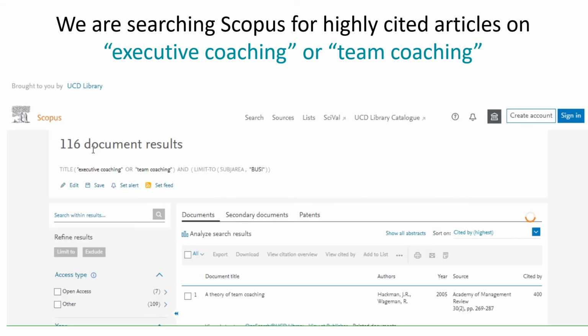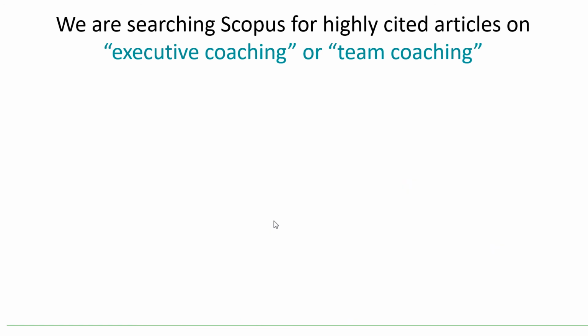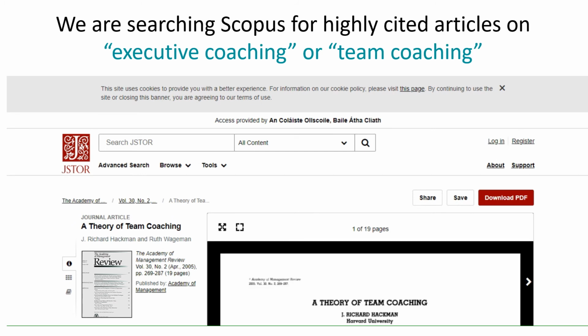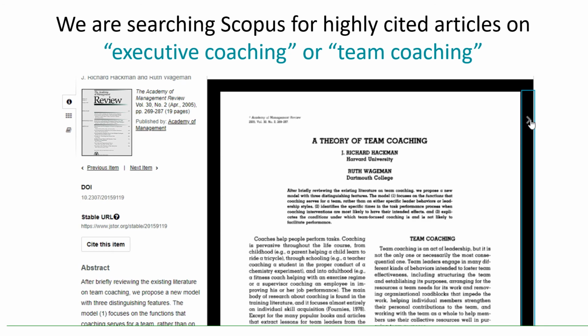So I'm now down to 116. And when you see the result list of articles, you can see how many times they've been cited here on the right hand side. So this article here, A Theory of Team Coaching, if I wanted to see if UCD Library has it, I can click on the One Search at UCD Library button. And if we have a subscription to this particular article, it'll bring you into the article here, so I can see that article and have a read of it.